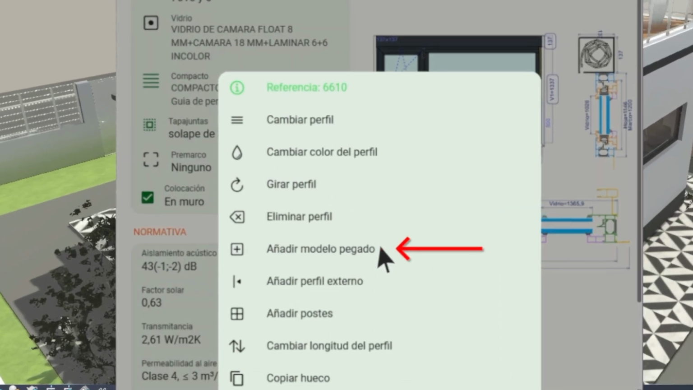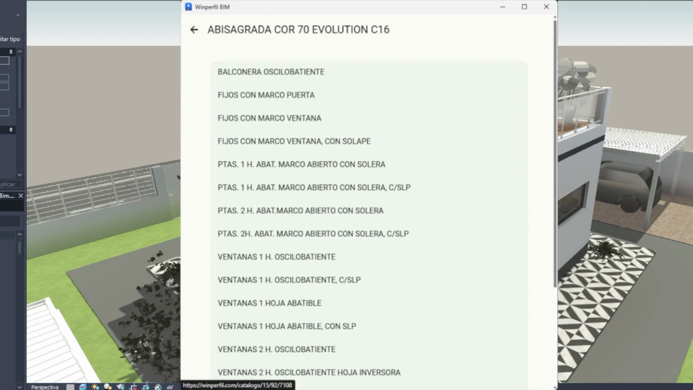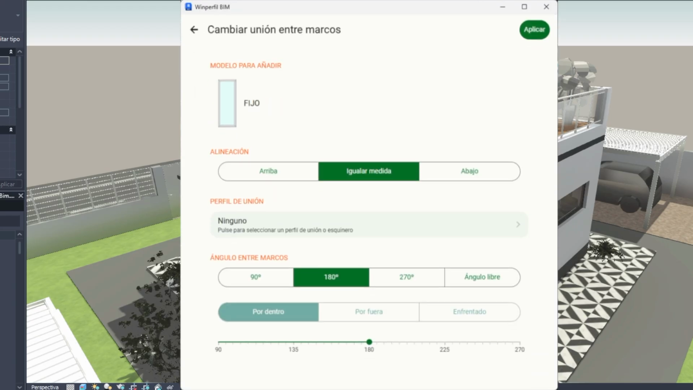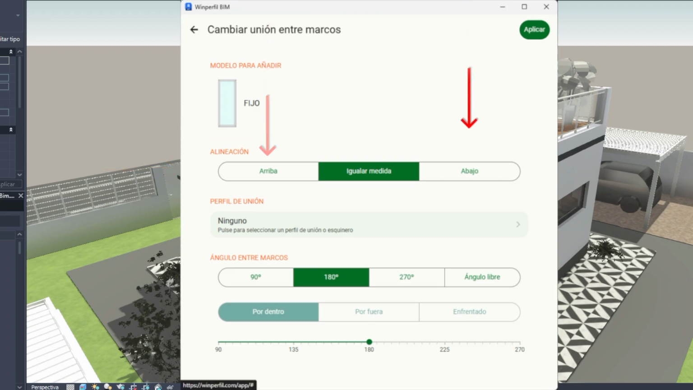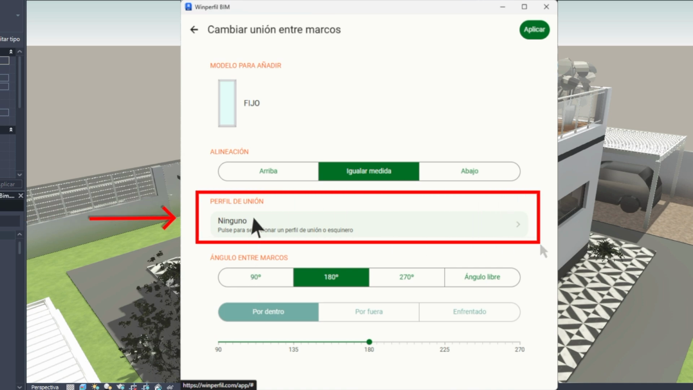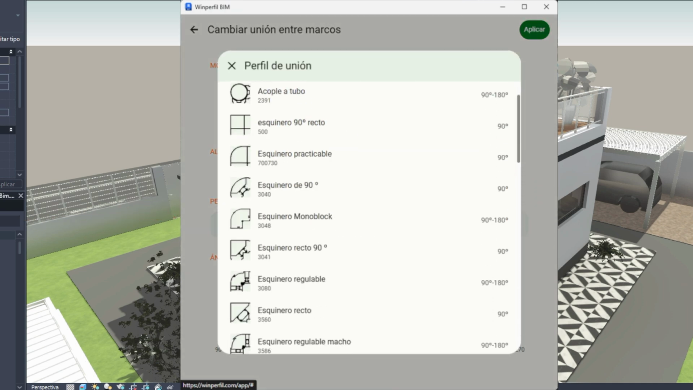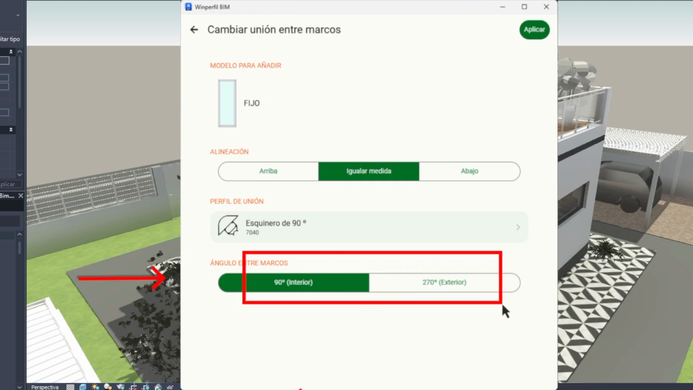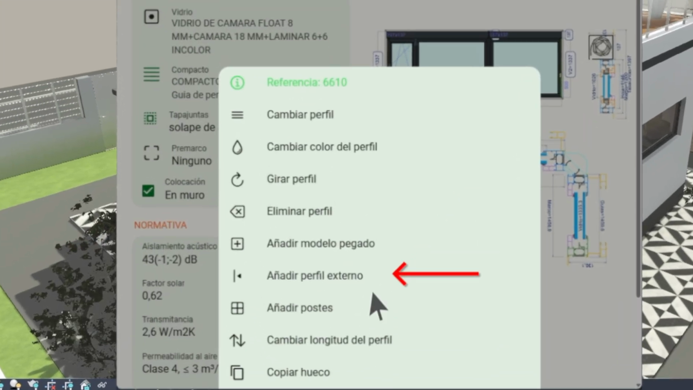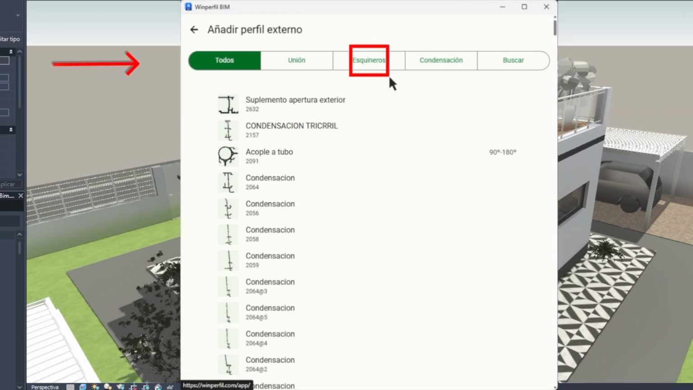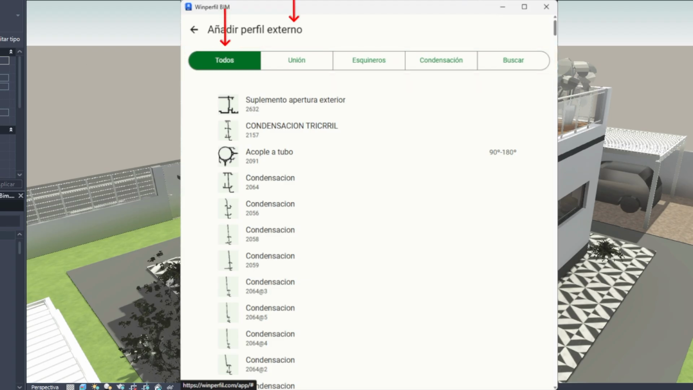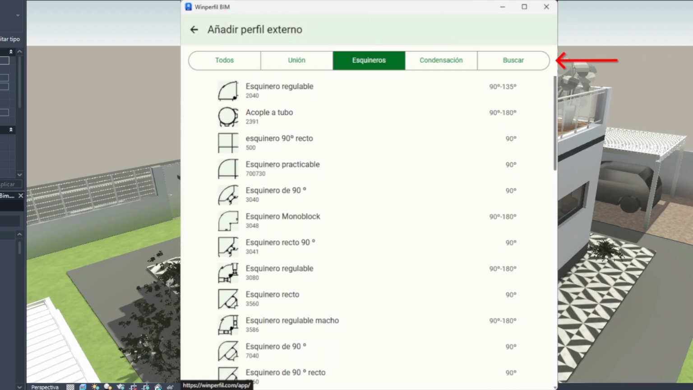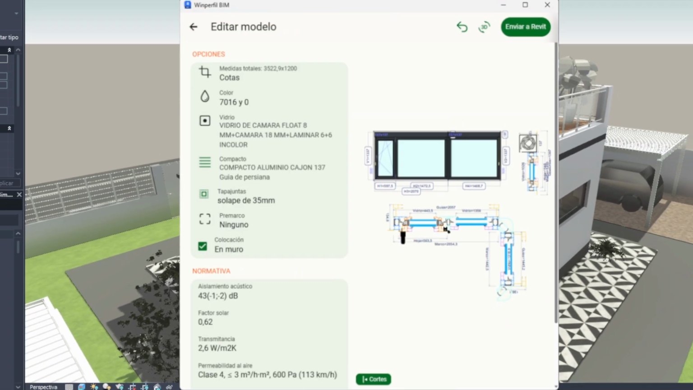Add Attached Model. With this option, we can add another model from the catalog. Once selected, we configure. Alignment, if we want it aligned at the top, bottom, or match the measurement of the current design model. Joining Profile, we can select a joining or corner profile. And finally, the angle between frames. Add External Profile. With this option, we can directly add an external profile over the selected one. Using the filter by profile type or searching by reference, we select it from the list and done.